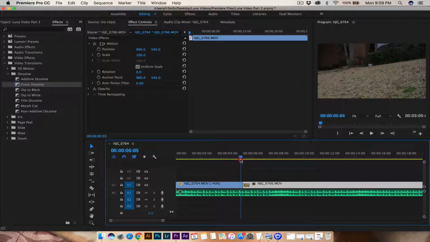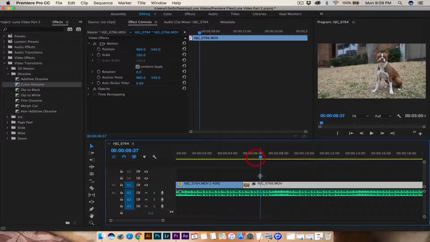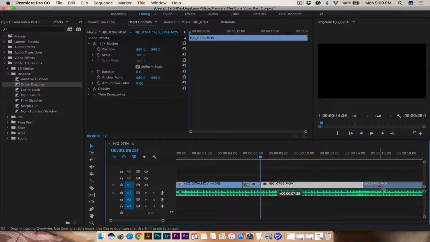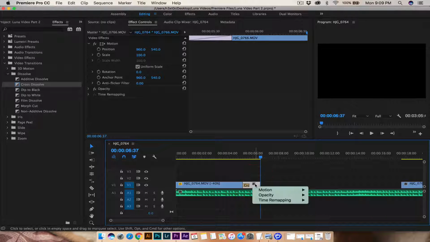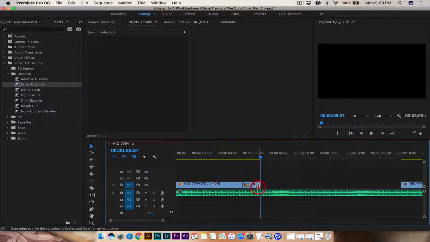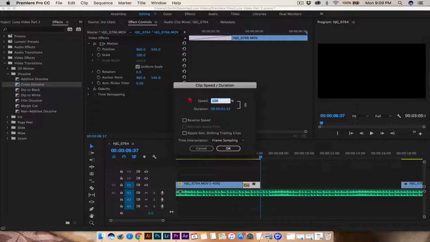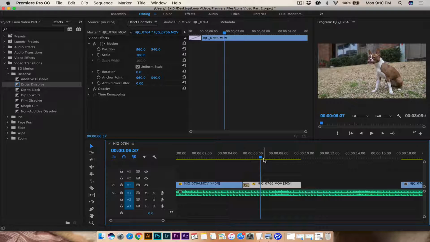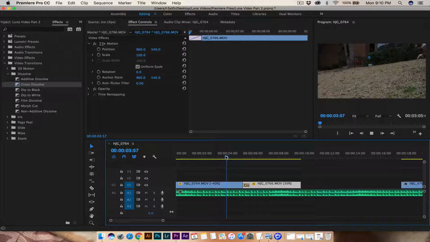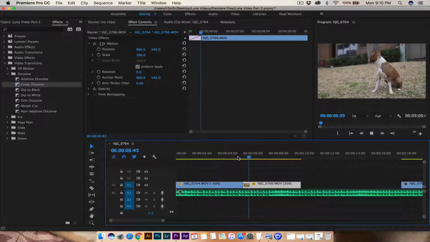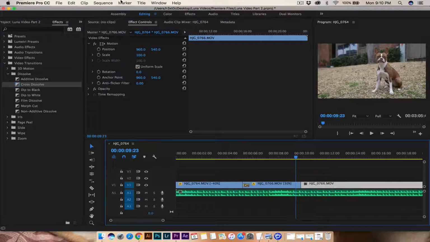Maybe even here, as she turns around, I can go ahead and cut that part, select my mouse, move this part all the way to the back, go into my speed and duration, and go ahead and switch this over to 30%. So now this increases the time of her face turning. There you go.